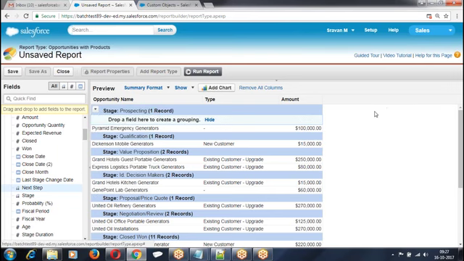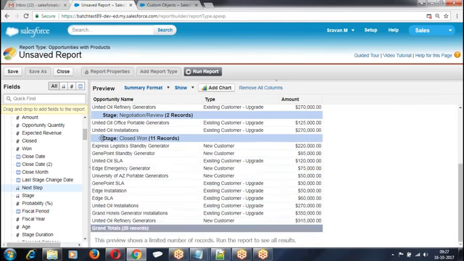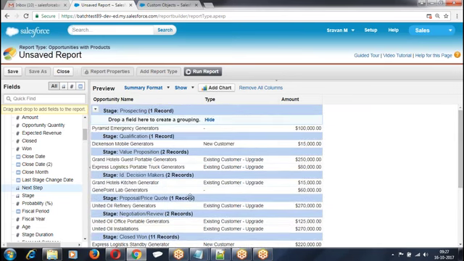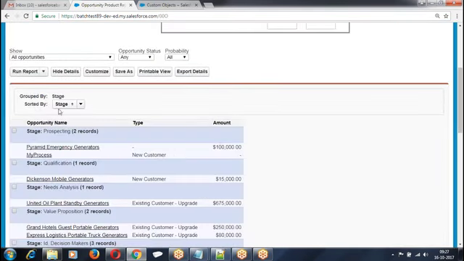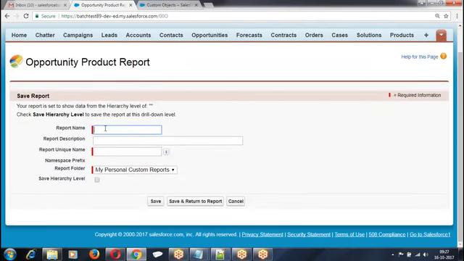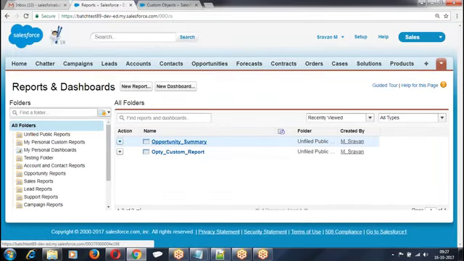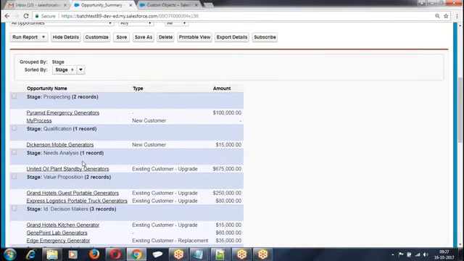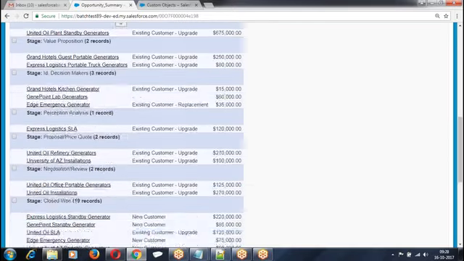Group based on stage. When you say group based on stage, every stage we are getting: stage closed 1, negotiation 2, proposal 1. What are you doing? Grouping the records based on the stage. Run the report. We have saved it as opportunity summary. Alright, boss, we got a summary report.